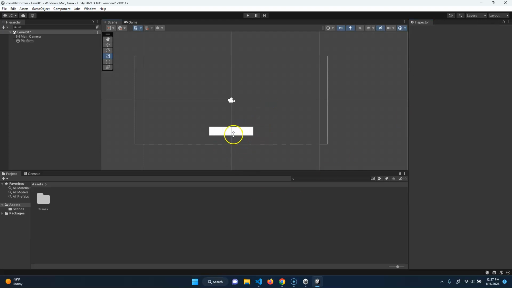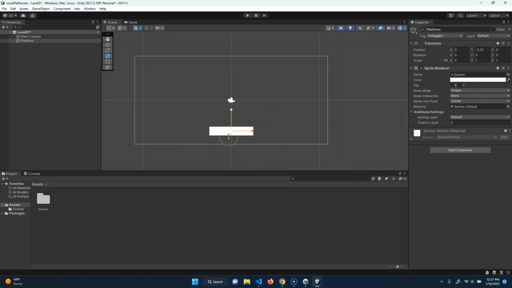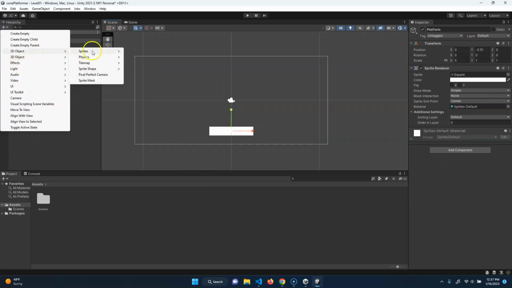That looks fine. What I'm going to do is make one platform, and then once I have that one platform, I can use that to make the other platforms. So this platform looks acceptable. What we're going to need next is a player. So let's go ahead and click on this, and we're going to do another 2D object, and we're going to do a sprite. Sprites are our 2D objects.